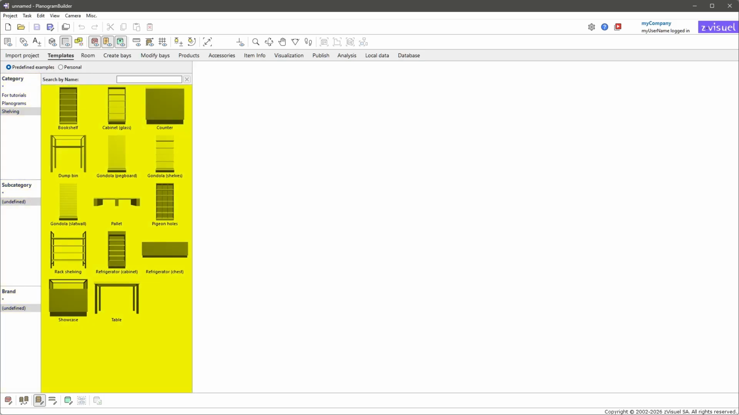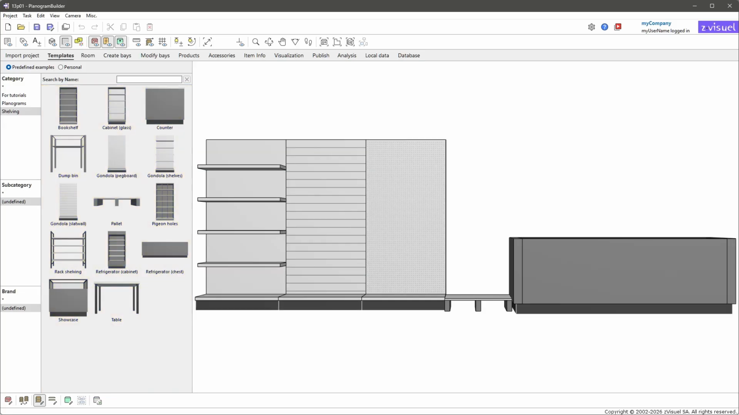We will use various types of furniture to explain how products can be placed. Drag the following furniture to the visualization area: gondola, shelves, gondola, slat wall, gondola, pegboard, pallet, and refrigerator, chest.